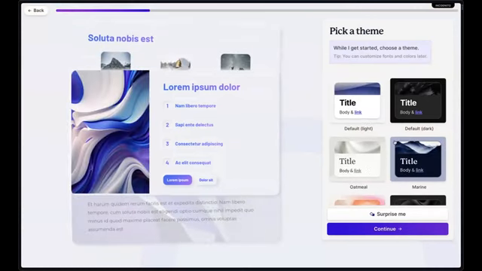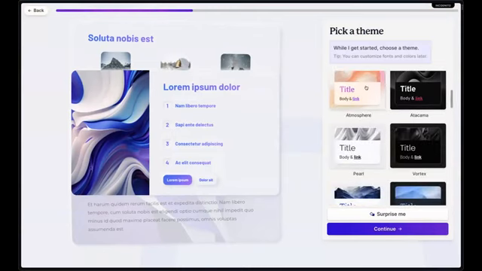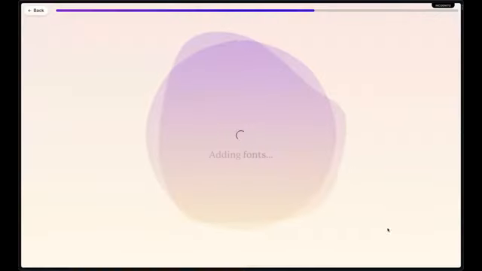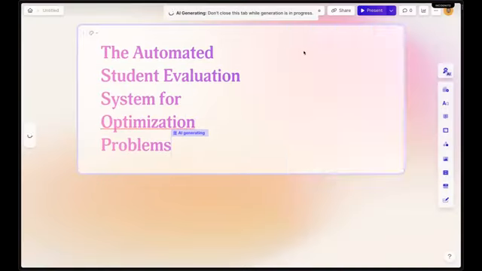It lets us choose which theme we want to use. We want to use this theme, so let's click on this theme. Let's continue. After clicking continue, we're moving onto this platform, letting us know it's creating a pitch deck for us. So I hope you're on the same page.